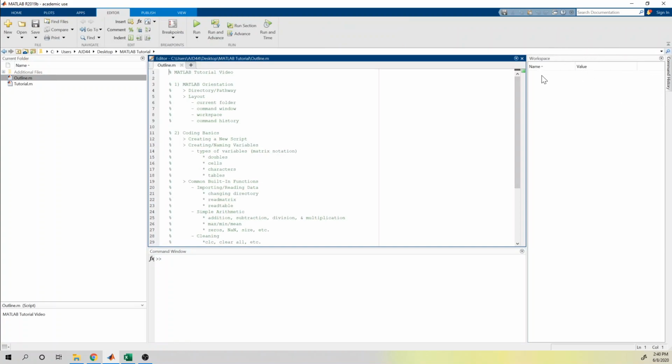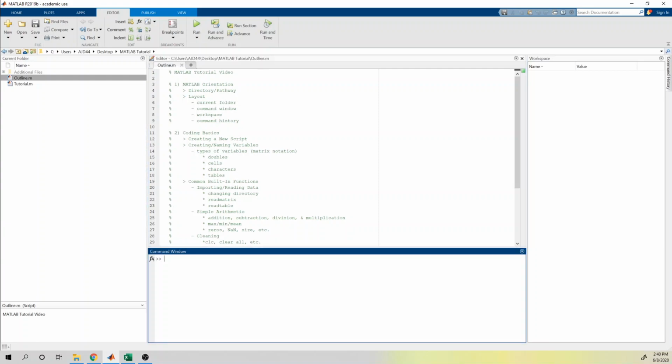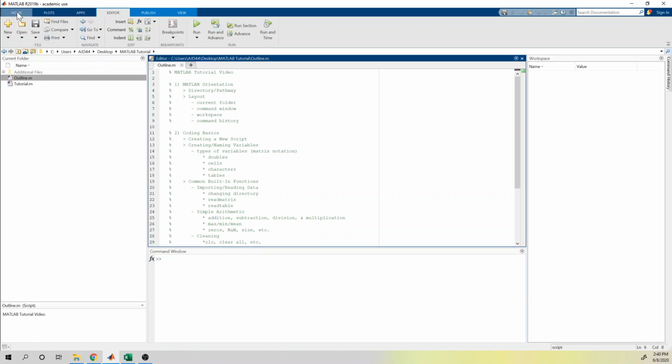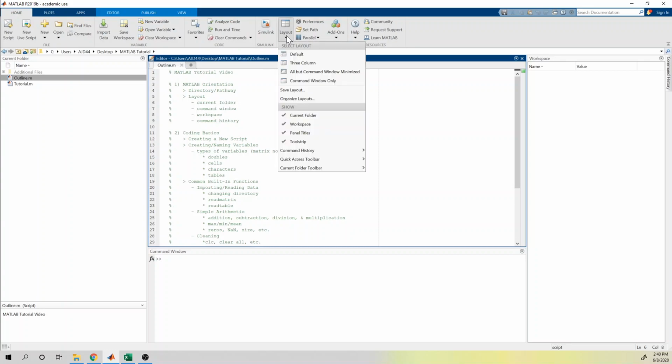Over here on the right, we have workspace. So once we start creating variables and stuff, stuff will pop up over here. We have the command window down here, so you can type stuff in line by line if you want, and do it that way, or you can just run your code from here. You can change the layout, so I just went to home rather than the editor. You can change it to whatever setting you want. I prefer the 3-column kind of layout.